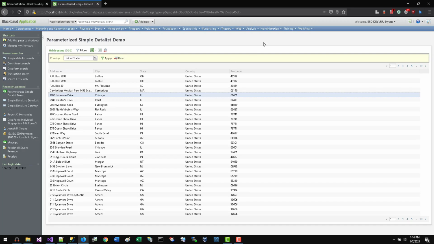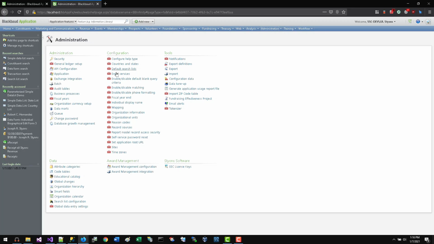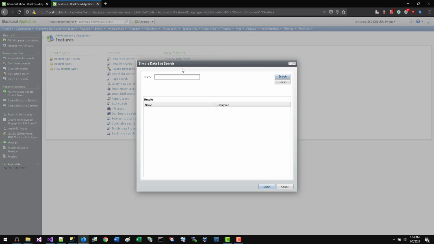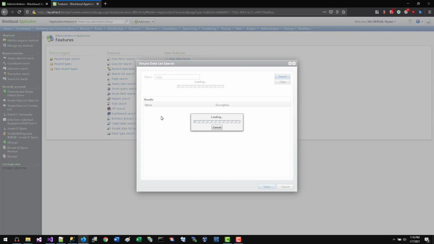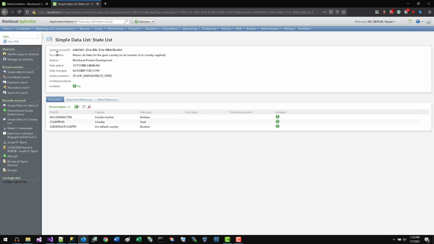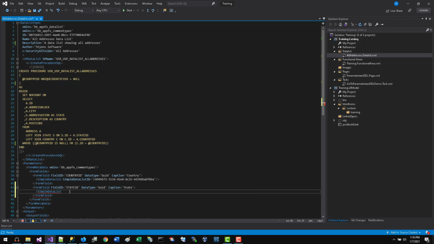Let's take a look in CRM. I'm going to go over to Administration, Application, Features, and I'm going to do a simple data list search. And I'll search for the word state. It gives me two possible simple data lists. I'm going to choose the second one, returns all states for the given country. I choose that and I get an ID. Here's the ID of the simple data list that I want to use. So let's go back over to Visual Studio and paste that in here.